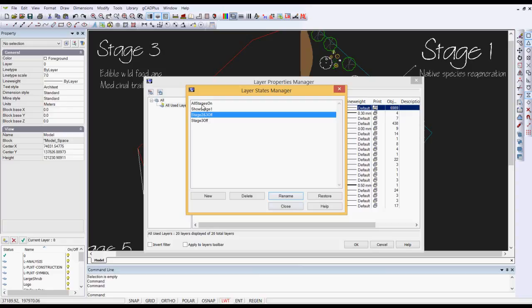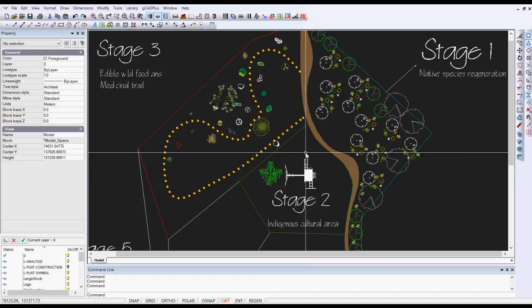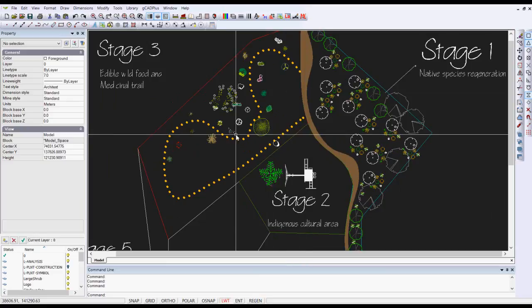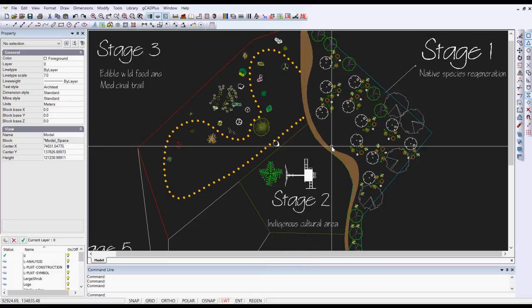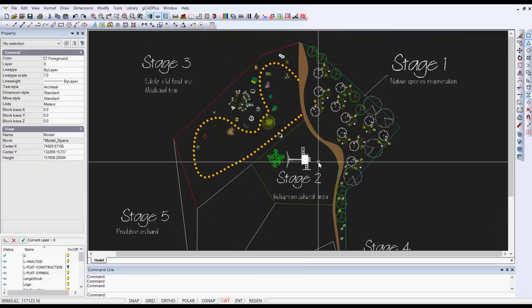I'll just, while I'm at it, restore all stages on and restore that. Now everything shows. So can you see that by creating layer states to manage the display of zones within the design, you can control what you see relatively easily. This has quite a number of stages in it, so the design needs to be developed quite a lot more, but the layer states manager can assist in this development.